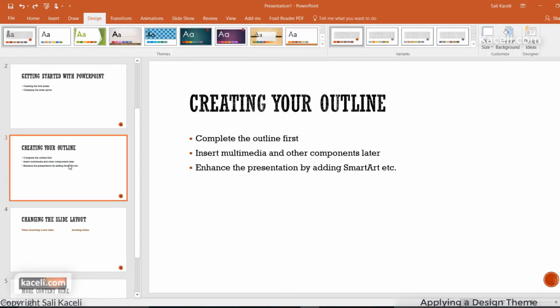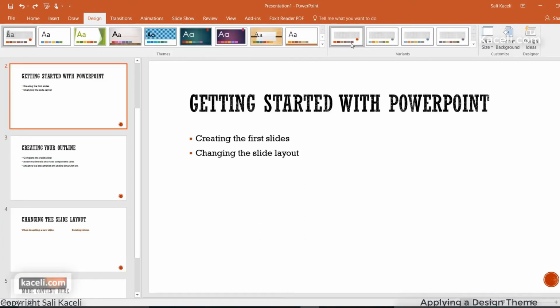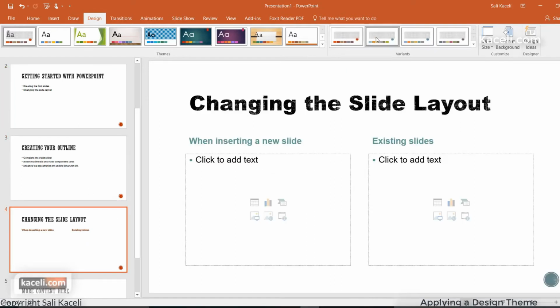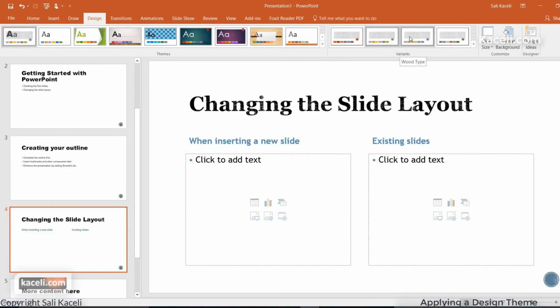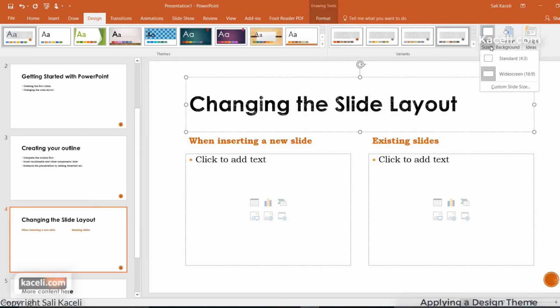Once we apply a specific theme, notice that we also have variations for this theme. This is kind of new in 2016. There's this type of design here. It's changing the font and it's changing different components. Notice the colors are changing along with the font. In PowerPoint 2016, the default is 16 by 9 rather than 4:3, which was the standard presentation mode. So this is where you change the layout for your presentation.